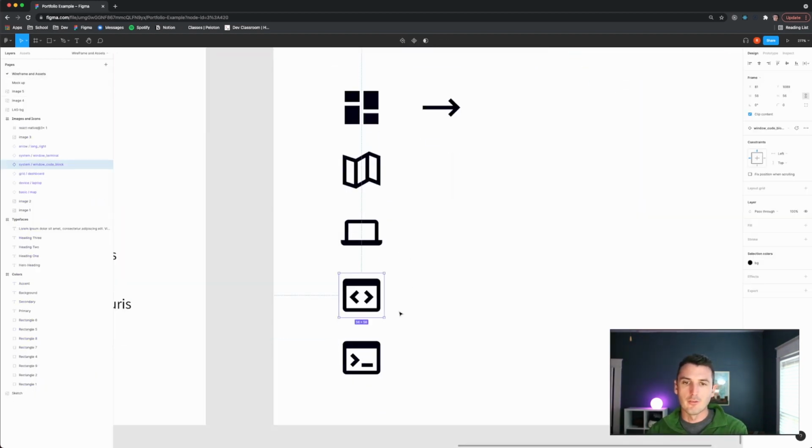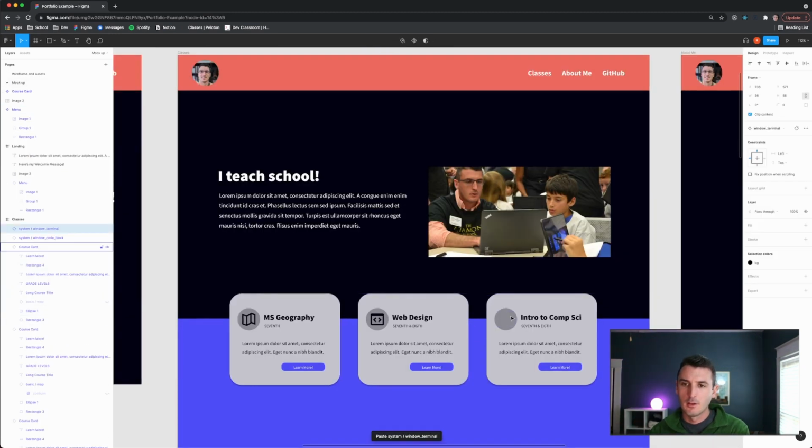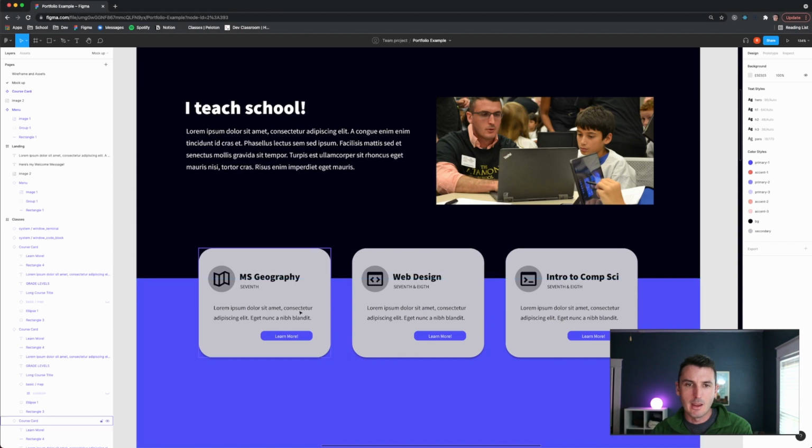Come back to our wireframe. Let's grab this one for our Intro to Comp Sci. There it is. We'll bring it down. We'll go ahead and make it the same size as the others. We'll make sure that we're centered. All of our tools are telling us we are. So now we have the icons for the individual courses that go along with the titles, and we're in a good place.